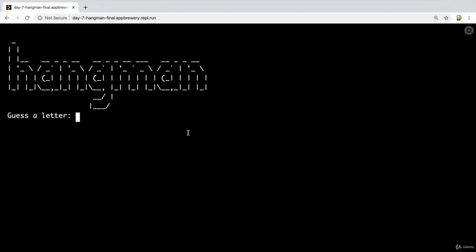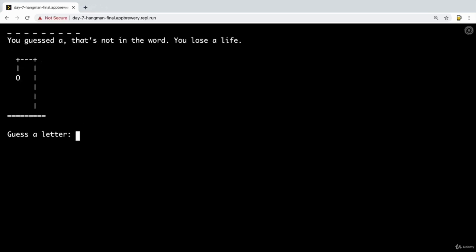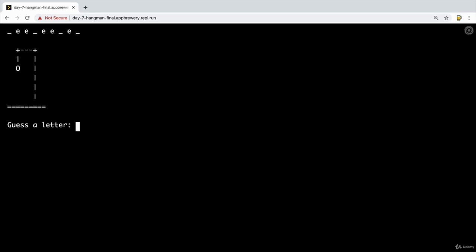We're going to have some really cool ASCII art, like this hangman logo up here, and it's going to ask us to guess a letter. So let's try A. And you can see that's not in the word, so we lose a life, and it starts drawing our little hangman. So let's try another letter, E. There's a lot of E's in there, so we managed to get that. Let's try a T.